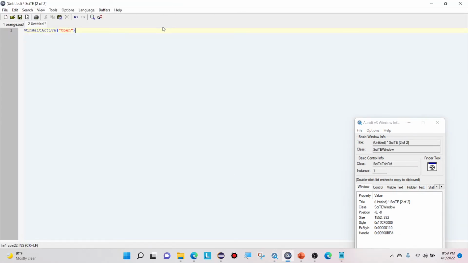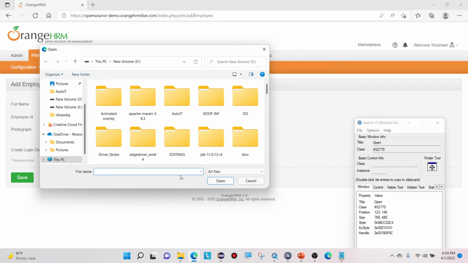First we write a line so that the Open window should be active. Once that is done, how can we perform control set text and control click? With the help of ControlSend. If I want to send my file name here, I have to use ControlSend, which means it will enter the file name and also click on this Open button.